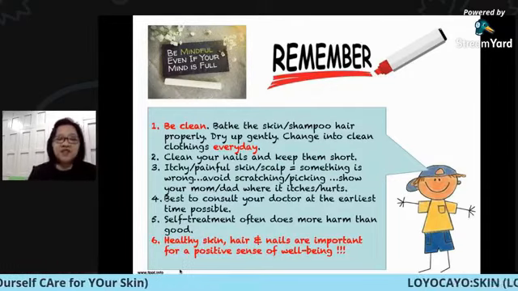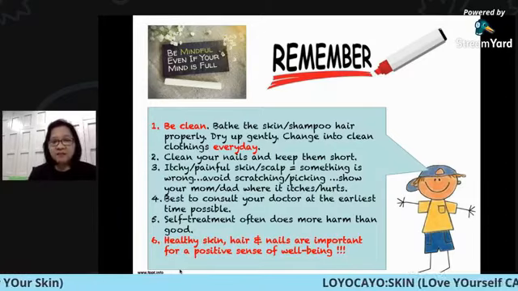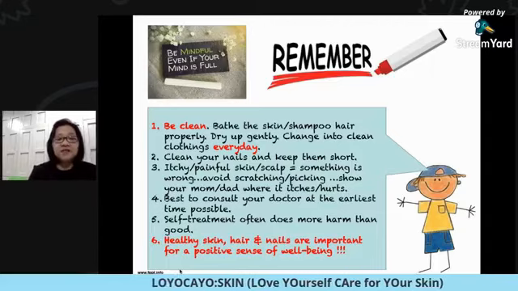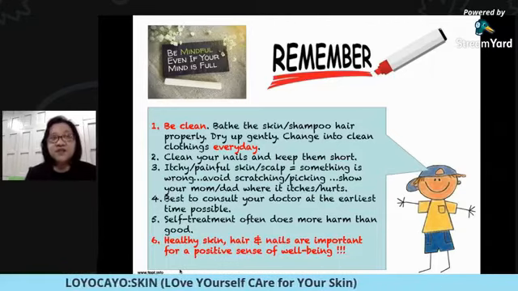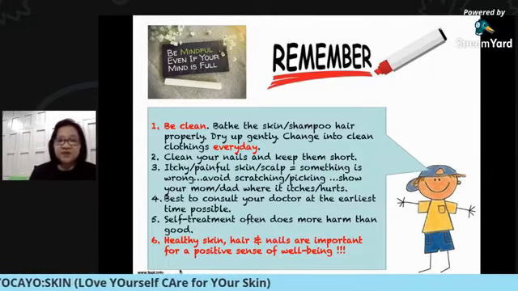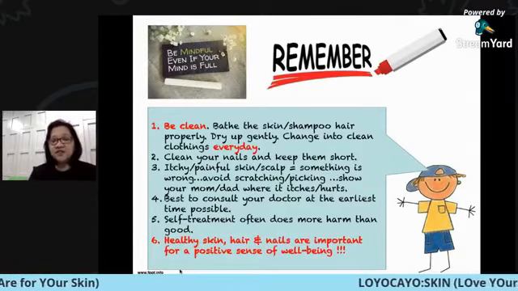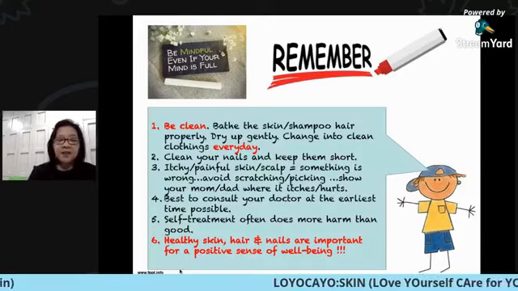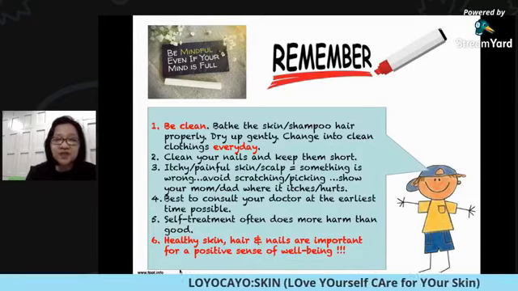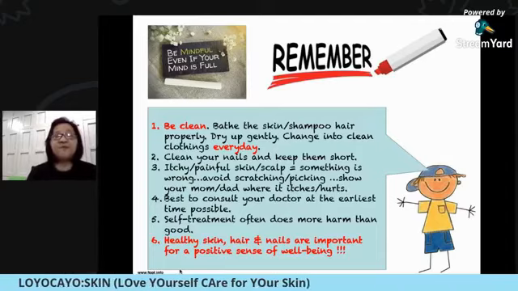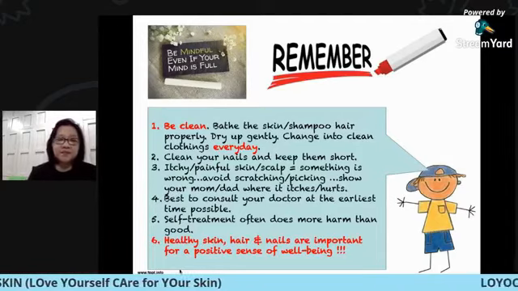Now, if you have an itchy, painful skin or scalp, something is wrong. It's not normal. So first thing to do, if you haven't seen your doctor, please try to avoid scratching and picking and show them to your mom and dad where it itches or hurts. Then best to consult your doctor at the earliest time possible. Do not wait for 2 weeks for the rashes to be worse.